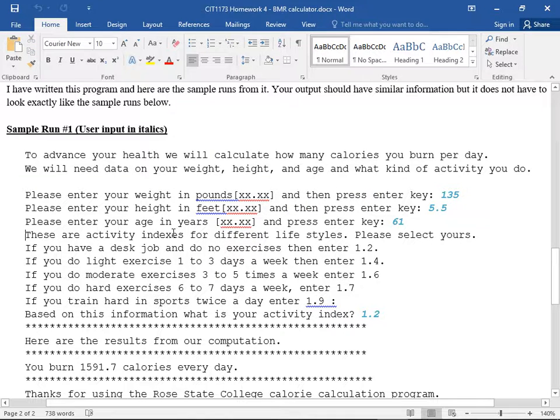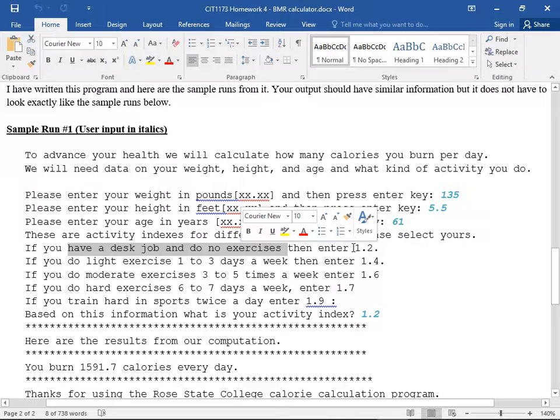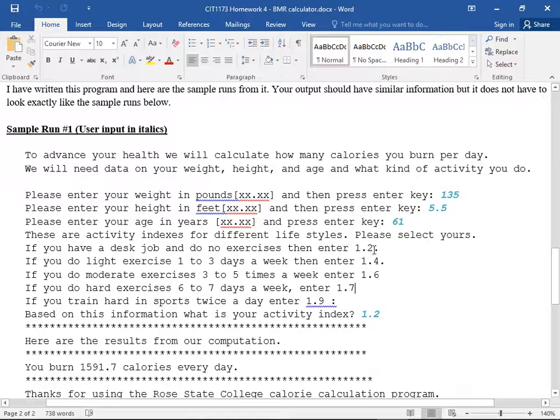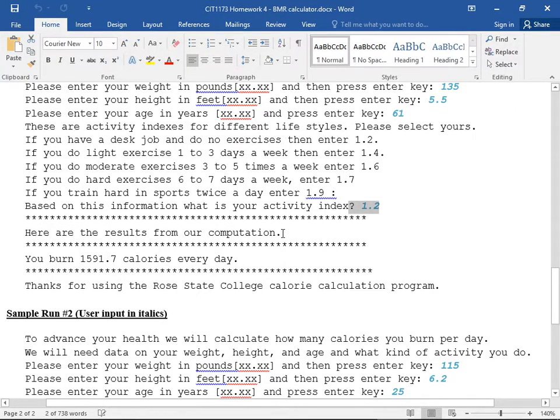These are activity indexes for different lifestyles. Please select yours. If you have a desk job, no exercise, you type in a 1.2. This stuff is all displayed. You're not typing in 1.2, 1.4, 1.6. This is all information. And then it actually does let you enter it, right? Based on this information, what is your activity? Well, I don't do anything, so I'm going to enter a 1.2. And it says, here are the results from our computation. You burn that many calories a day.